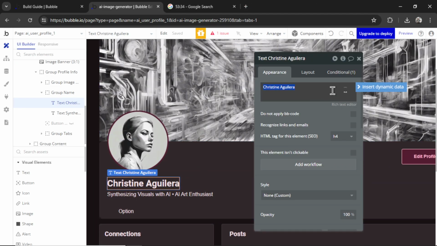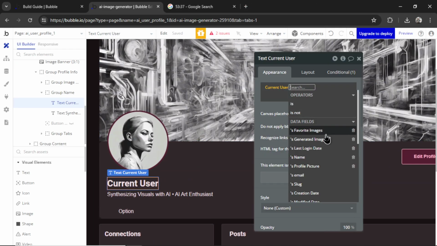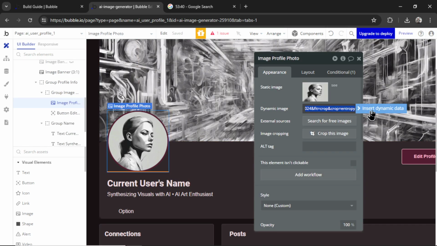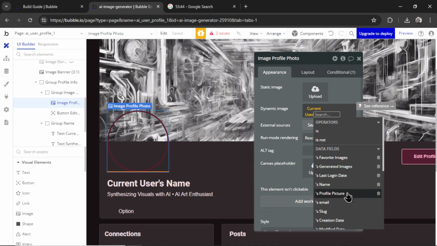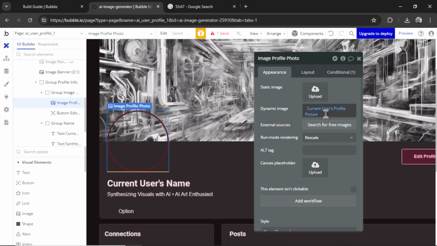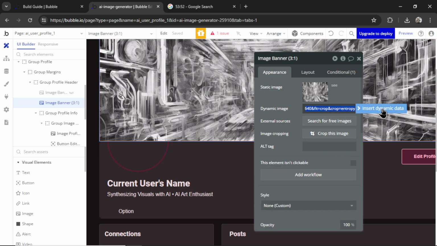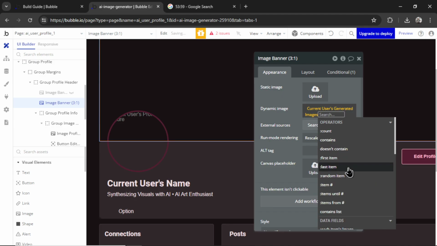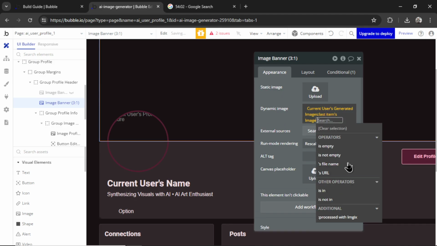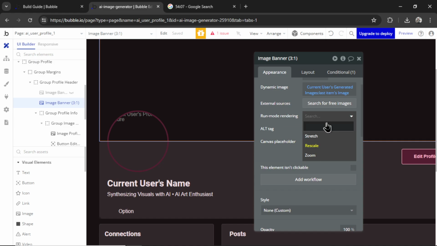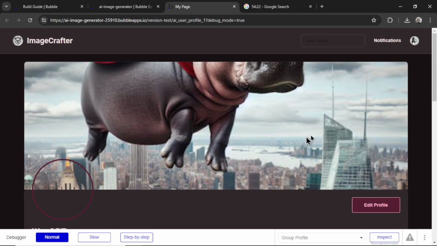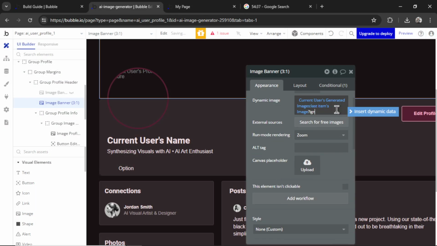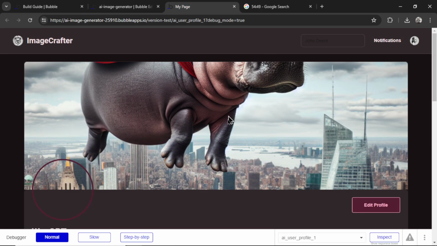So for the name, this is dynamic. Current user's name. For the image, it's going to be dynamic. Current user's profile picture. We don't have an input for this yet. For the cover photo, we're going to go insert dynamic data. I like the idea of current user's generated images, last item, image, and then the run mode rendering is going to be zoom. So let's preview this page quickly. Yeah, and it shows that hippo image zoomed in, but I can go question mark, ignore IMGIX, refresh the page, and that should make it a higher quality.